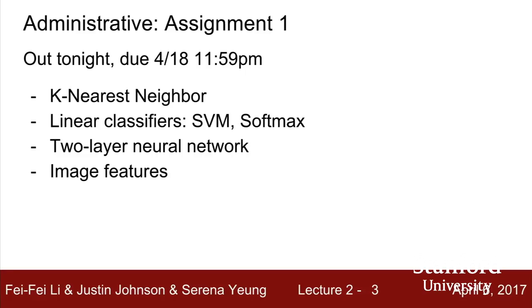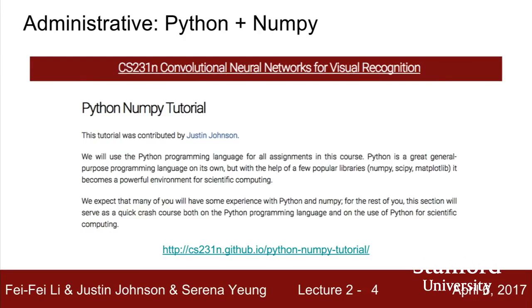So in this assignment, you'll be implementing your own k-nearest neighbor classifier, which we're going to talk about in this lecture. You'll also implement several different linear classifiers, including the SVM and softmax, as well as a simple 2-layer neural network. And we'll cover all of this content over the next couple of lectures. So all of our assignments are using Python and NumPy. If you aren't familiar with Python or NumPy, then we have written a tutorial that you can find on the course website to try and get you up to speed.